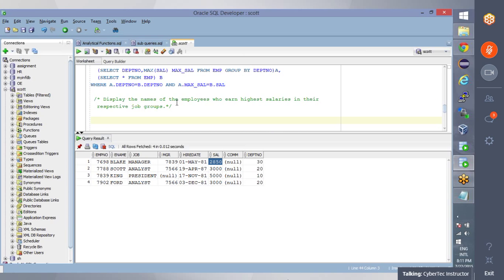Display the names of employees who earn the highest salaries in their respective job groups. We have solved a similar kind of question earlier. Select max sal.